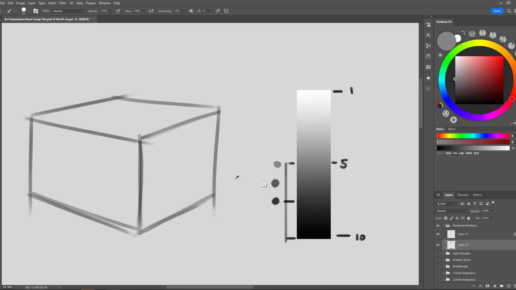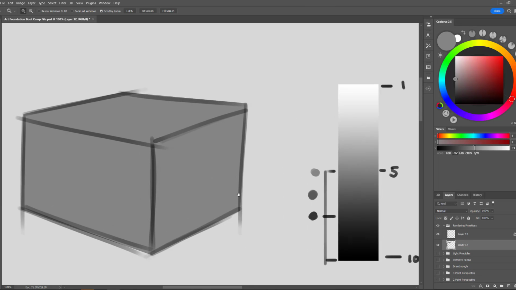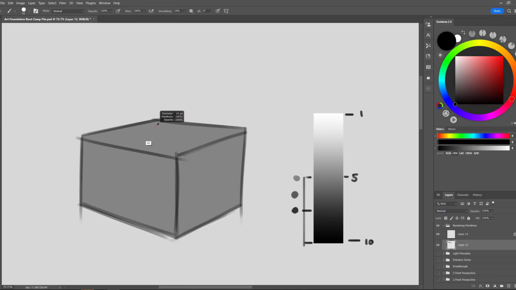So let's go ahead and put that formula in this box. I'm going to fill this box with the local value, which is that number 5 value. Now let's figure out where our light source is coming from.